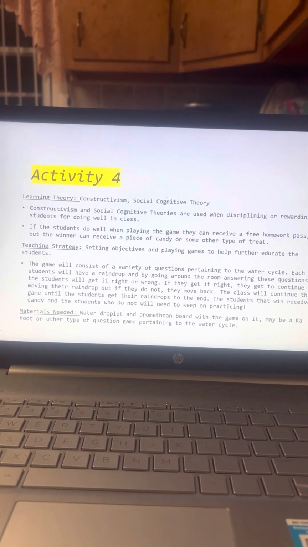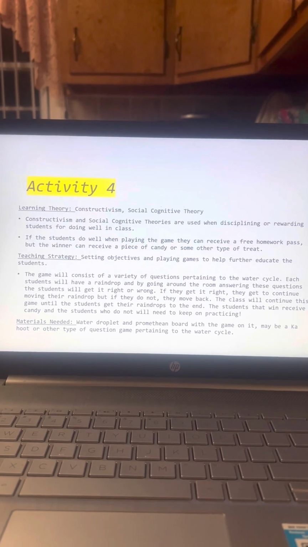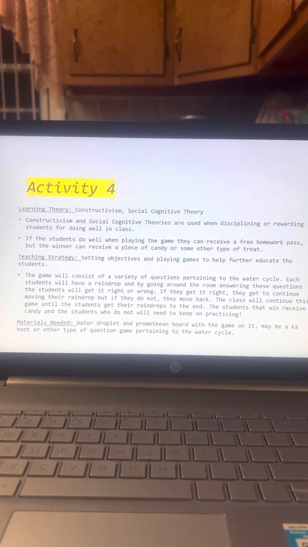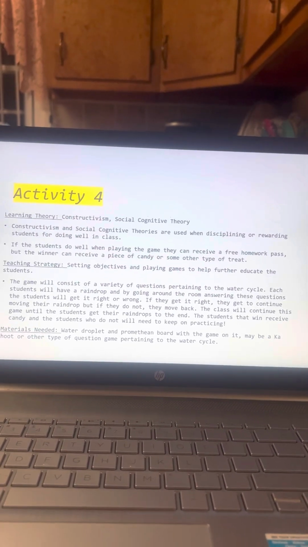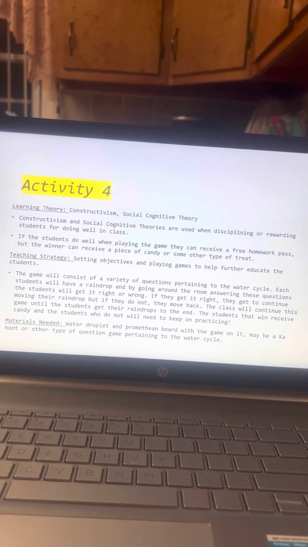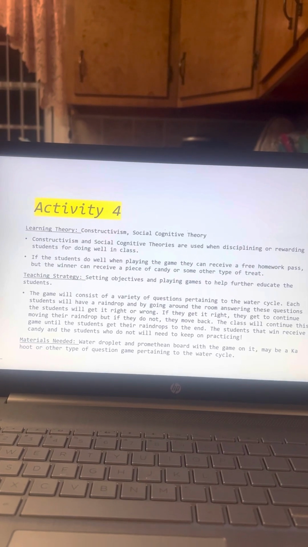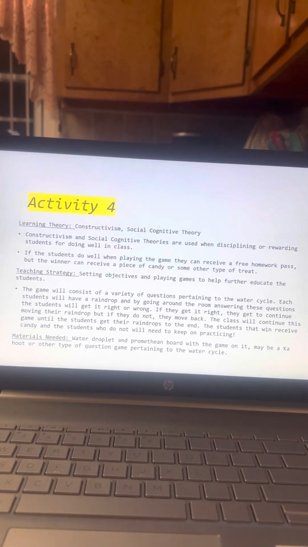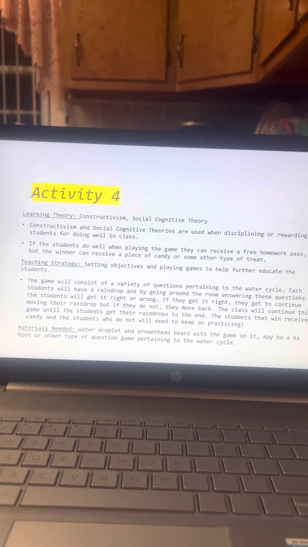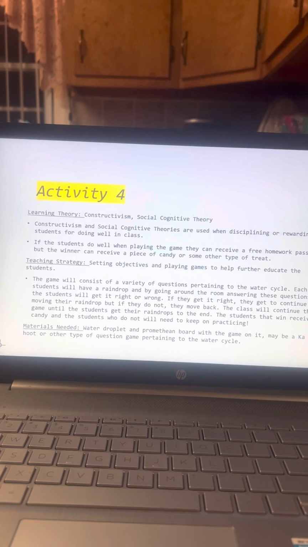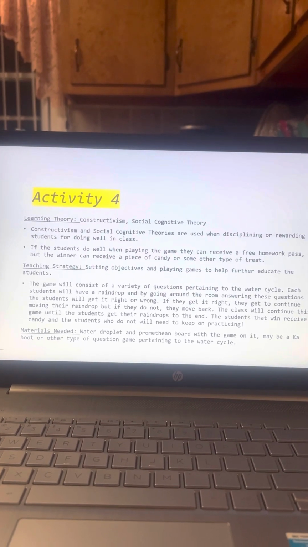The next activity involves constructivism and the social cognitive theory as well. So constructivism and the social cognitive theories are used to discipline and help reward students for doing well in the class. So if the students do well by playing a game or by simply going over a topic in class, they can receive a free homework pass or a piece of candy or some type of reward that will help benefit them and make them want to continue further. So the teaching strategy would be setting objectives and playing games to further educate these students.